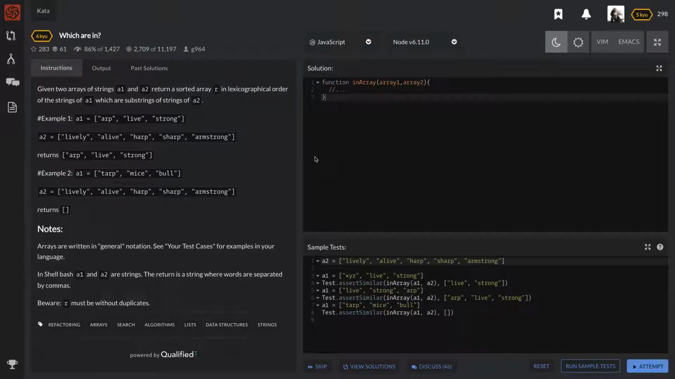This one's called "Which are in." Given two arrays of strings A1 and A2, return a sorted array R in lexicographical order of the strings of A1 which are substrings of strings of A2. Okay, that's kind of confusing, especially if you don't know what that means right off the bat. But let's continue. I'll explain all this later.